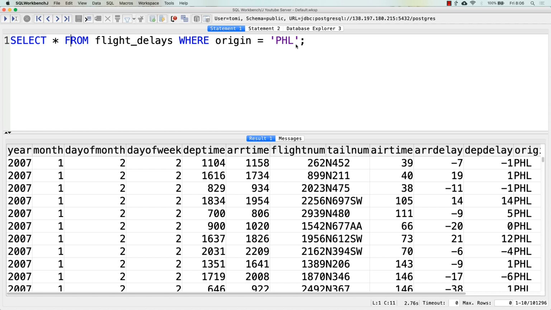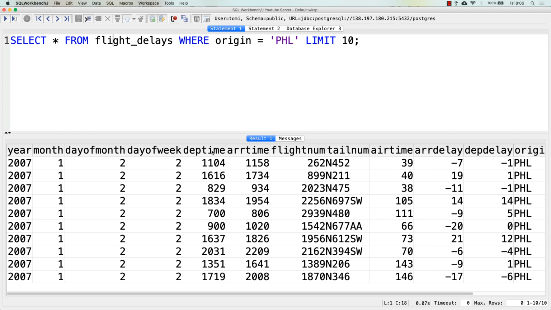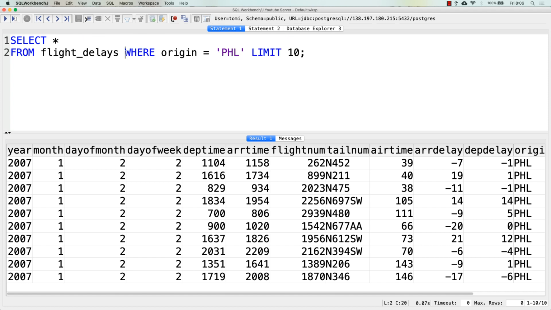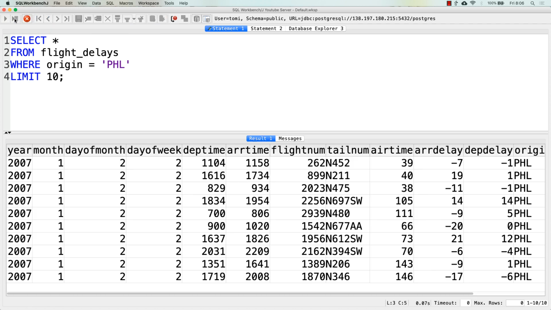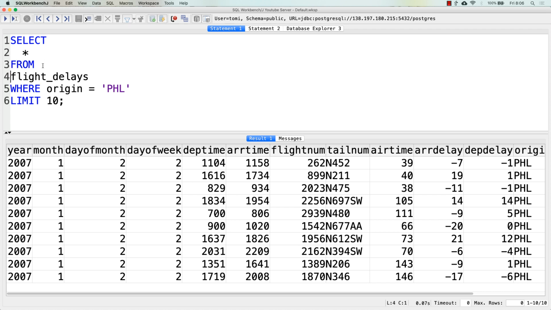I loaded too many rows. Let me use a limit clause here. Better. But let's get back to formatting. So I have used this style. I have also used something like this. It will return the very same result, only the formatting changes. And maybe you have seen me using something like this as well. Again, the same result will be returned, only the formatting of the query changes.